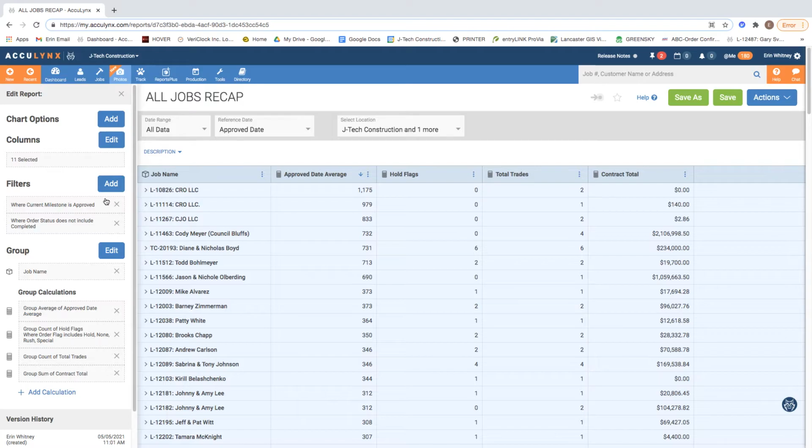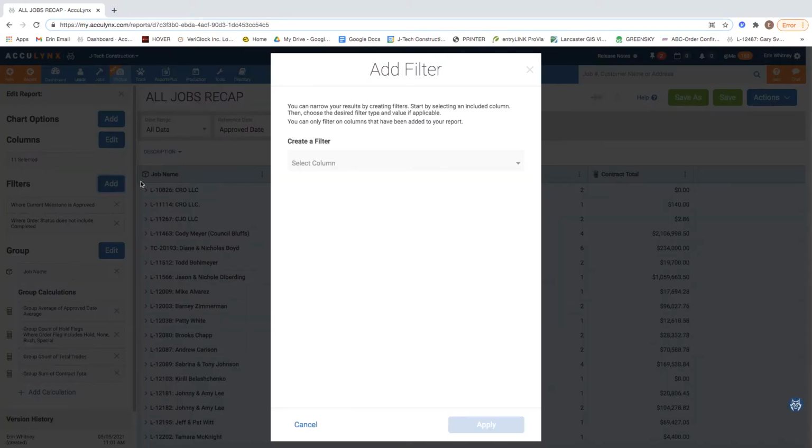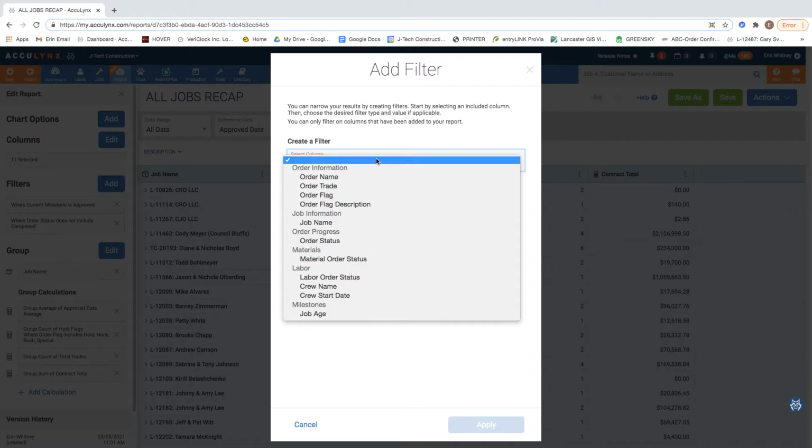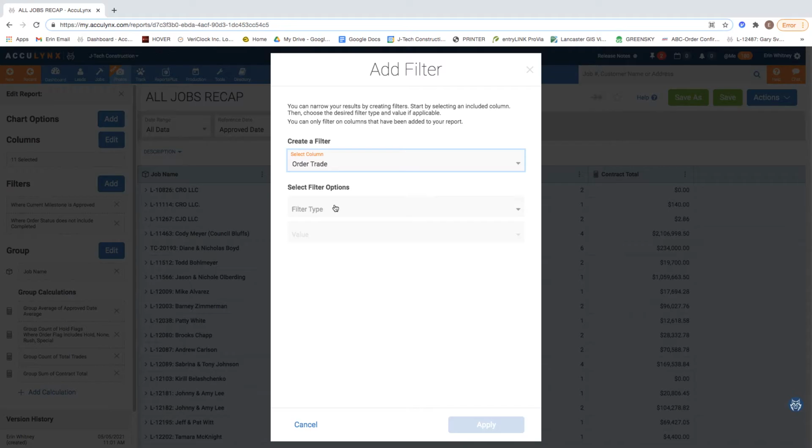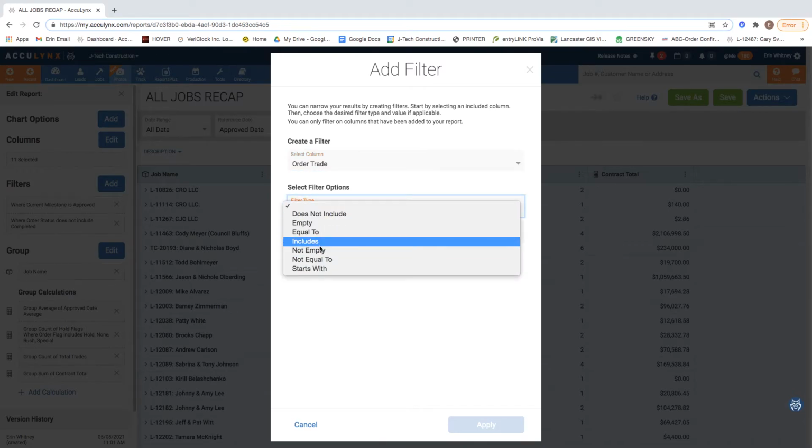To add another filter though, we're just going to go to add next to filters. And this menu box can seem a little bit intimidating, but it's really not when you think about it. So we're going to create a filter and we have to choose a type of information that we want to filter by. So in our example, we want to only see gutter orders. We would filter it by order trade. And then we would choose includes.